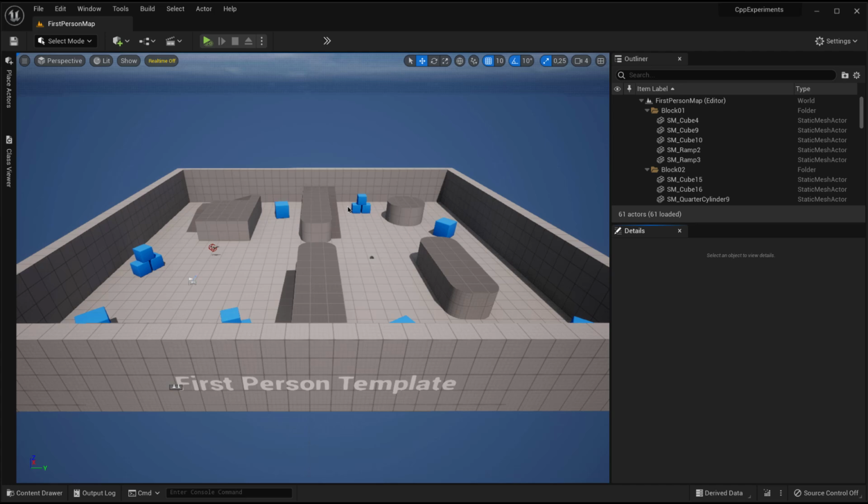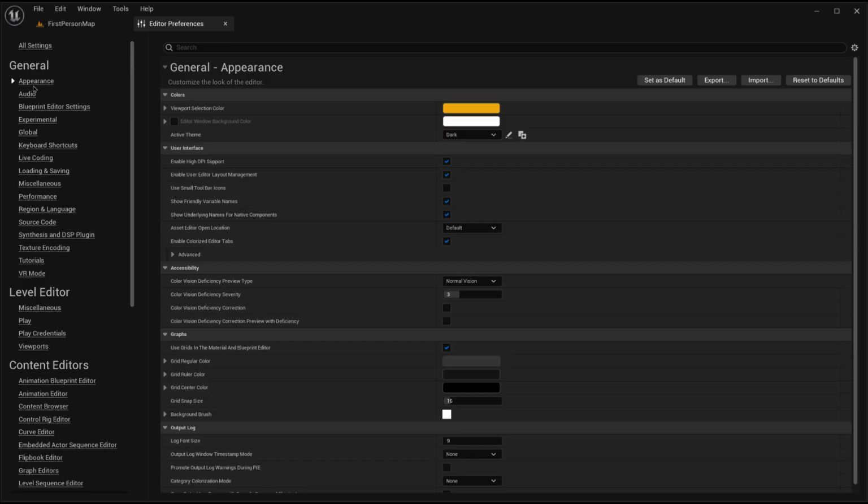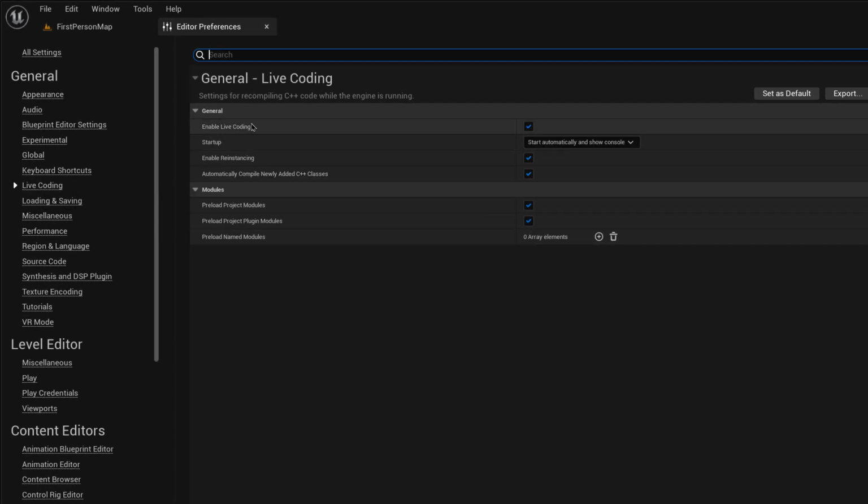Finally, I'd like to discuss some of the settings that we have for live coding, and we can find those under Edit and the Editor Preferences. Then under General, Live Coding, we have those options. We can enable and disable live coding right here. If it is disabled, the Unreal Editor will basically revert back to the older hot reload system. Next we have the Startup options. This is the setting that I mentioned previously. I believe by default it is Start Automatically but hide the console until summoned. I have it set to Start Automatically and Show Console.